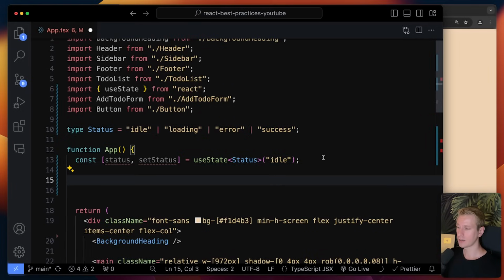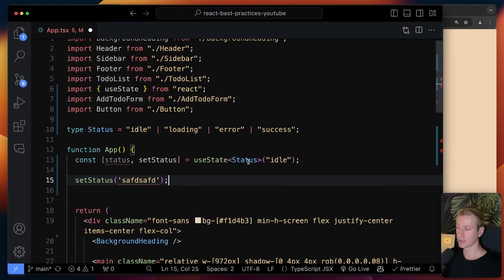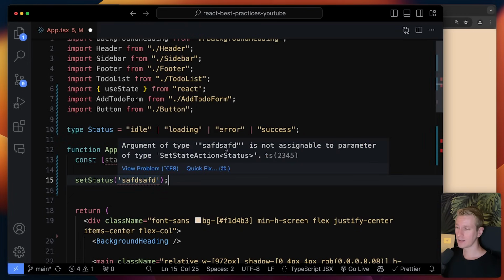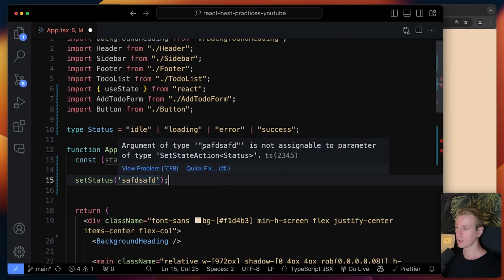So if we're actually gonna load some data, we can set the status to loading. And the benefit of typing this for TypeScript is if I make a mistake, if I try setting this to a string that is not part of that type, TypeScript will warn me and will tell me, hey, this is not a correct string. It should be one of these four, right? So now I can fix my mistake.